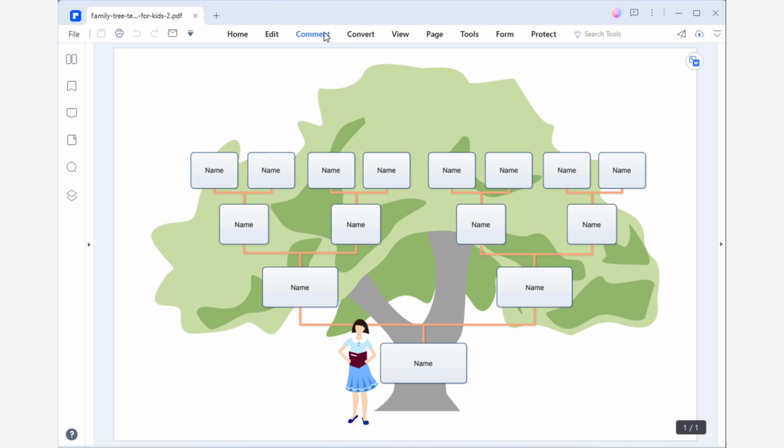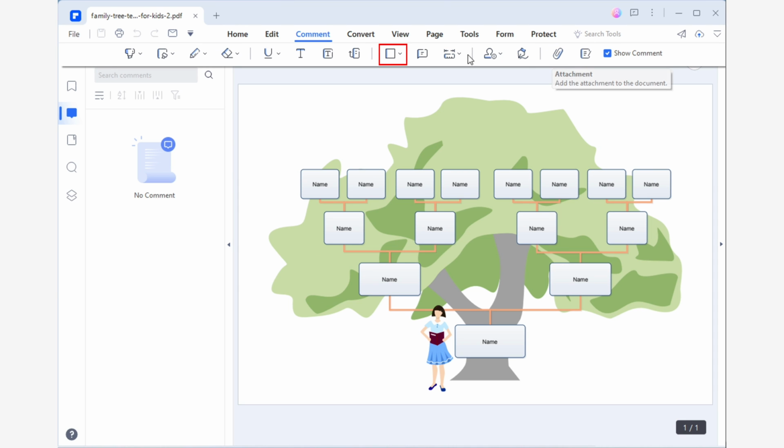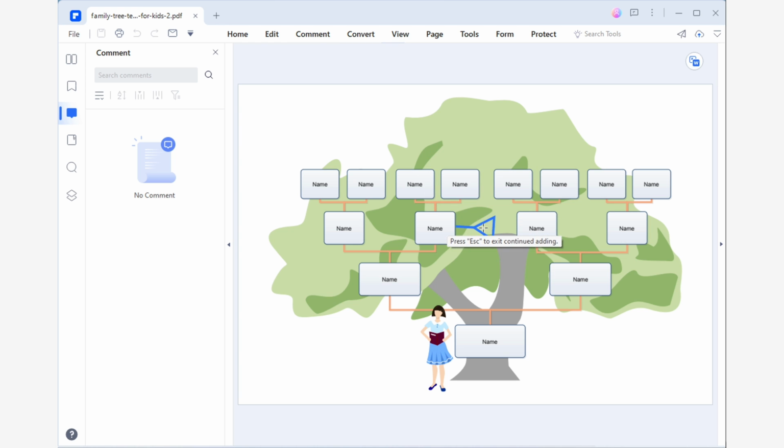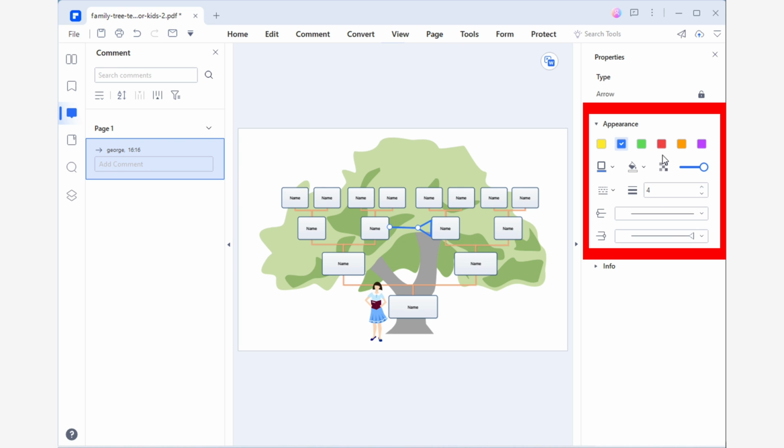Let me show you how easy it is to use. With PDFelement, on the comment tab, you'll find many markup tools, including shape adding tools. With this feature, you can add connecting shapes such as arrows and lines, making it easier to link, prioritize, and connect ideas, or even create flowcharts.